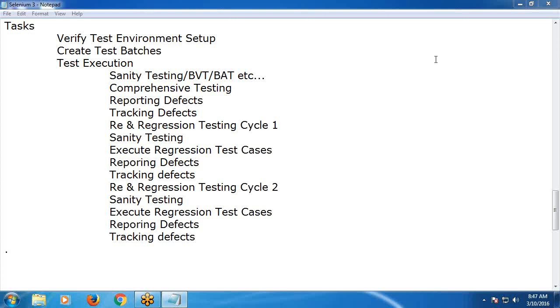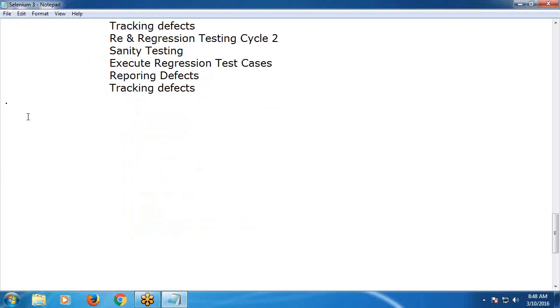Yeah, because if only the first test case failed, we just have to mention retesting cycle 1. If the second and third test cases are failing, then we can say regression testing cycle 1, kind of thing. See, you are confusing.